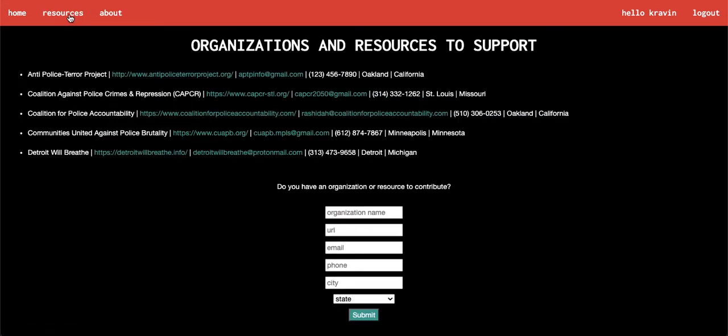The page displays resources that have been entered by other users, with the option to contribute further organizations that are affecting change in their communities or nationally. Using SQL Alchemy and Jinja, the resources the user enters is immediately displayed on the resources page.